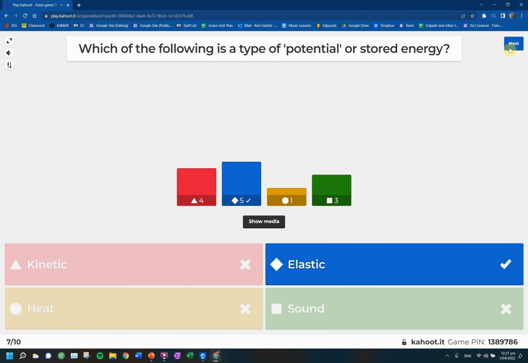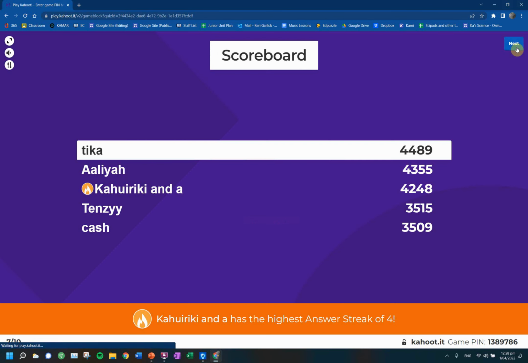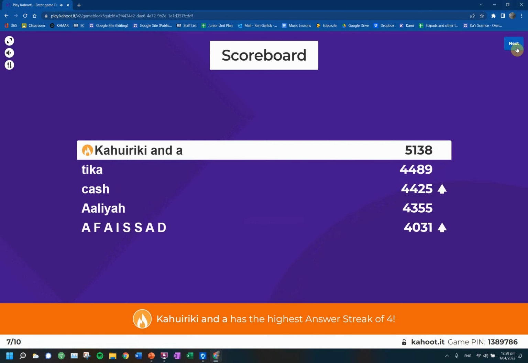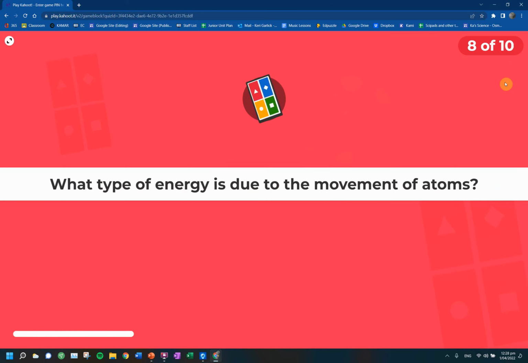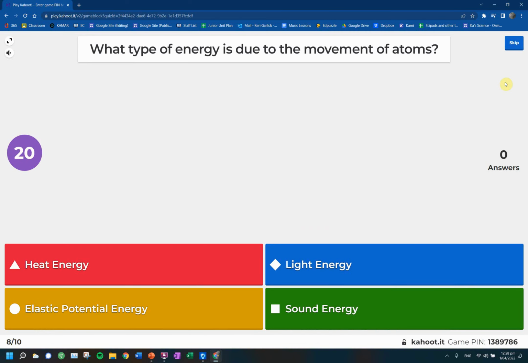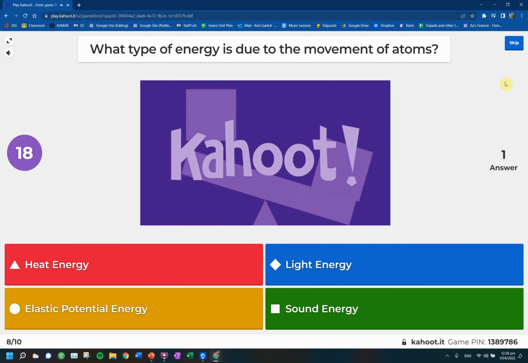So I totally forgot to give you guys elastic is one of those potential energies. Elastic is like when you have the rubber bands and then you flick them. That is elastic energy. Ooh, that hurt. You're out of 10. I need you to come down to maybe about a 7. No, we're to a 9. All right. What type of energy is due to the movement of atoms?